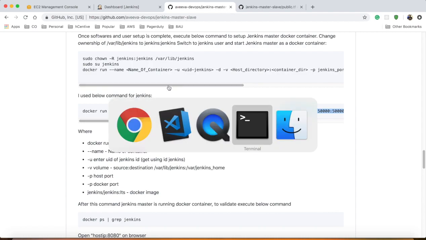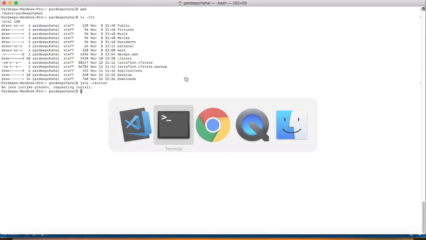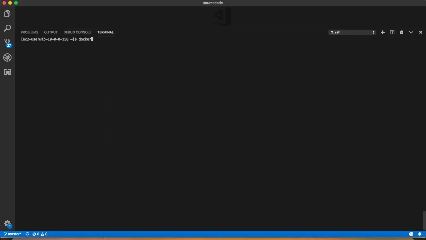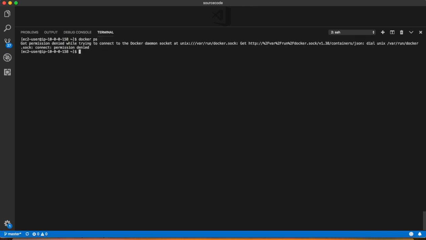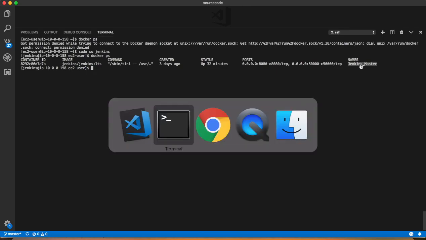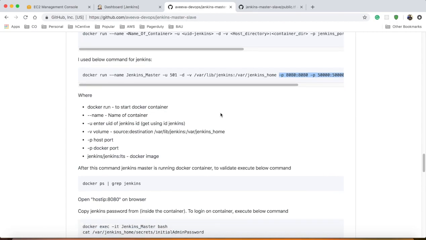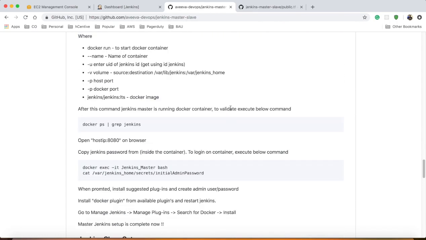because I already ran that on the Docker container, I'll not run it again, but you can check if Jenkins is running or not. Let's go sudo su jenkins, docker ps, and you can see all the Docker containers which are running. We have the master. Now once this step is completed, we have the container for the master up and running. Now you can use the browser to log into Jenkins.